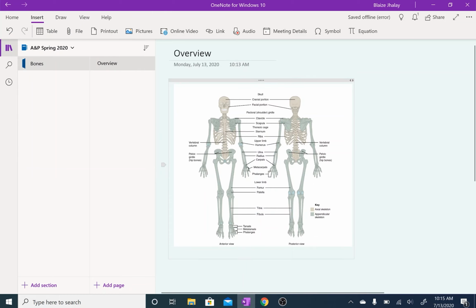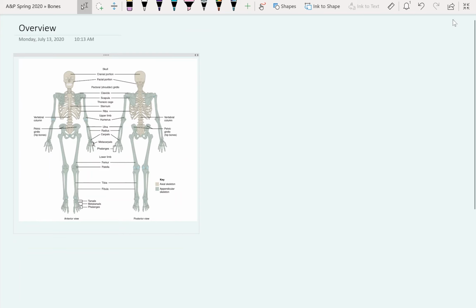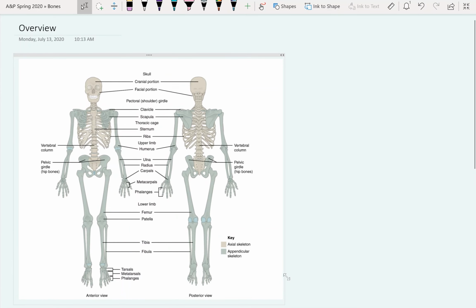Now here, normally what I do is I go into full screen just so I can have a much cleaner interface to work with. So I'm going to resize the image to a size that I like.